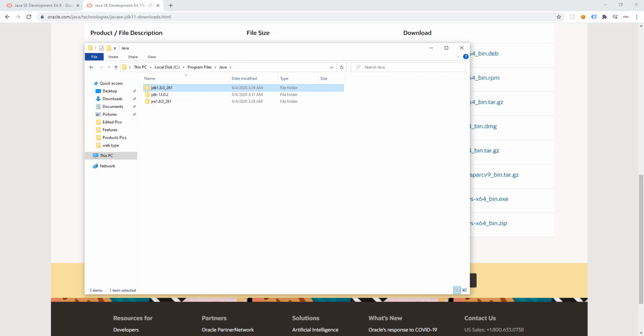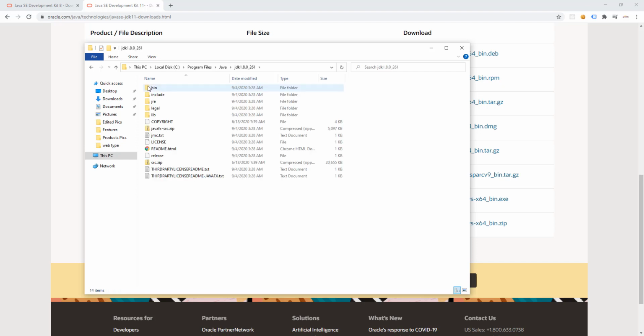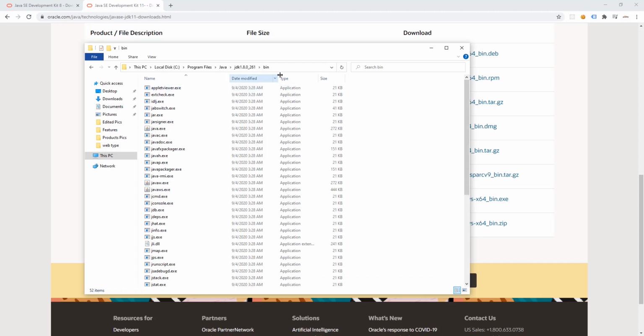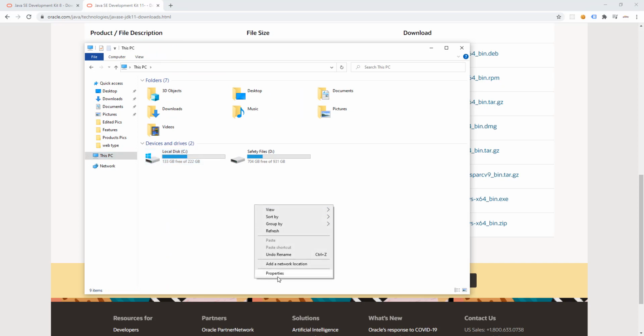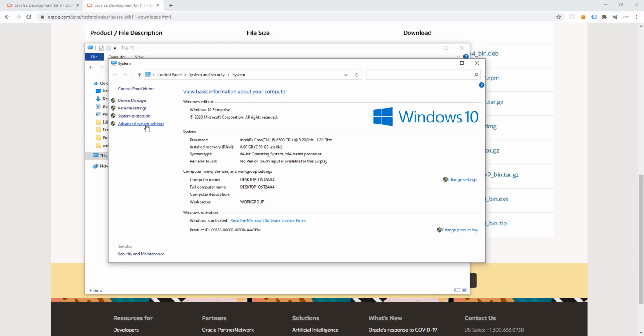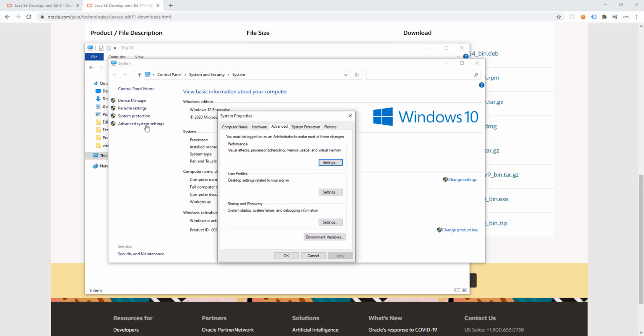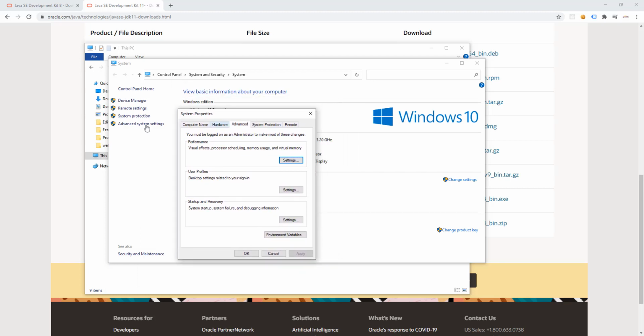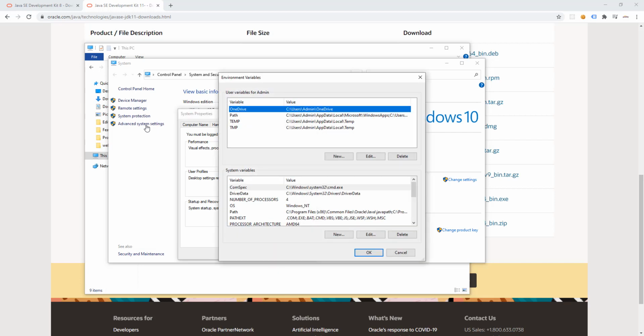All you have to do is click on this directory. For example, you want to use this version and then open up the bin folder, and all you have to do is copy the location of your bin folder and go to your PC, right click here for properties. This is where we're going to set the environment variable for our Java development environment. So advanced, and then environment variables.